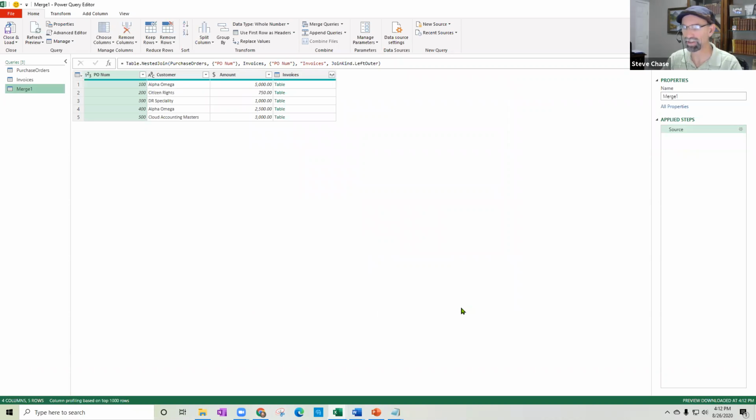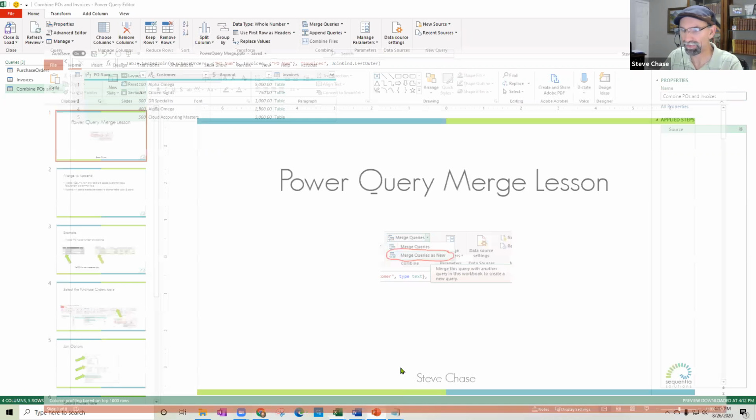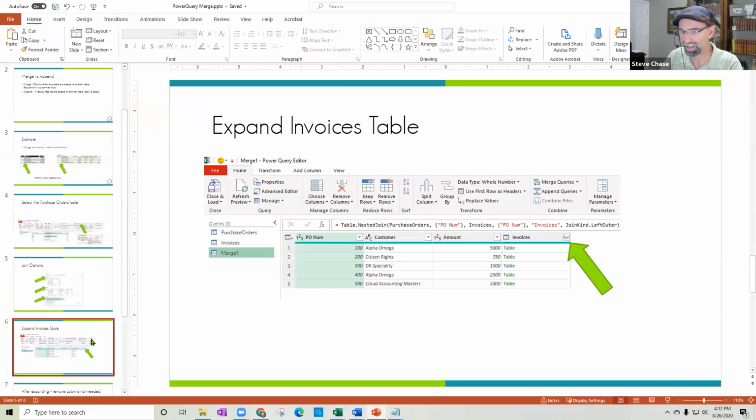Notice that it's now going to be called Merge1. So I'm just going to call this Combine POs and Invoices, the name of this new merge that I did here. Now, real important here, we see Invoices here. We've got to click on it. You've got to make sure you click to expand it. Otherwise, we won't get that information. We just won't get that information.